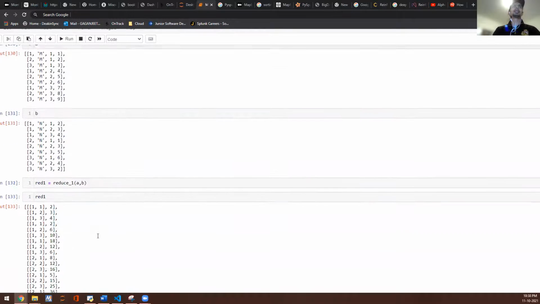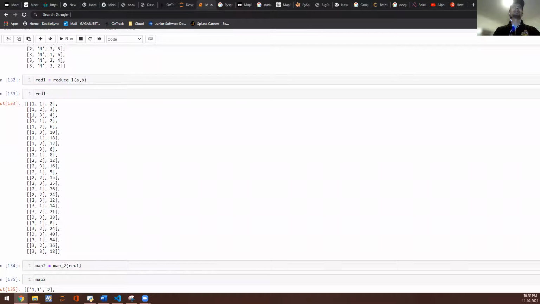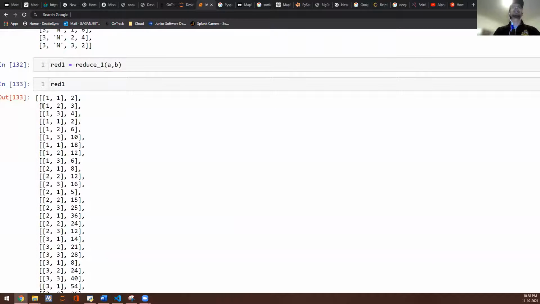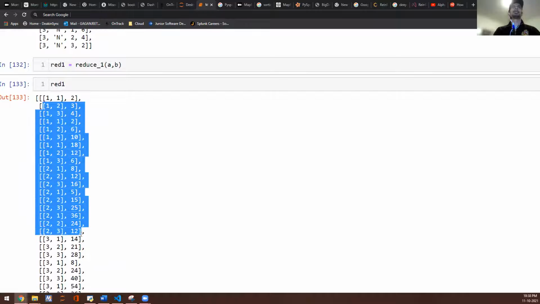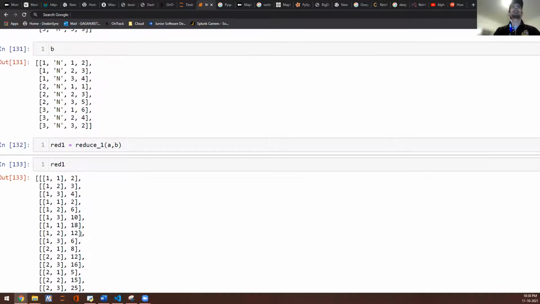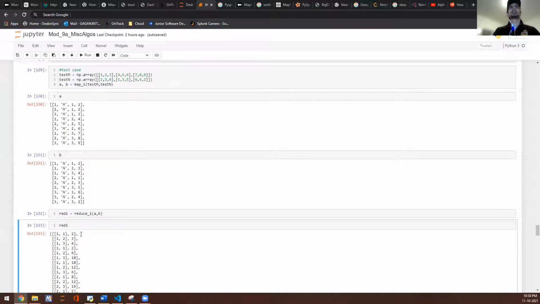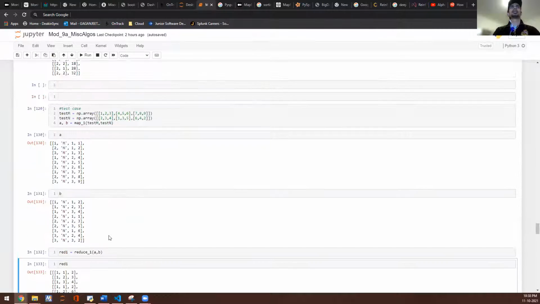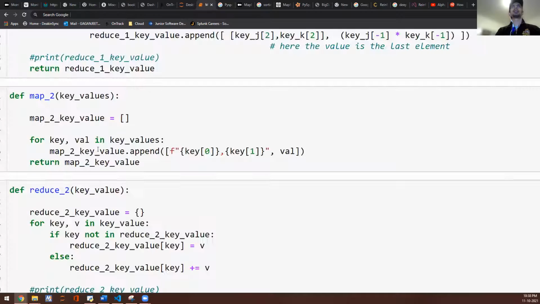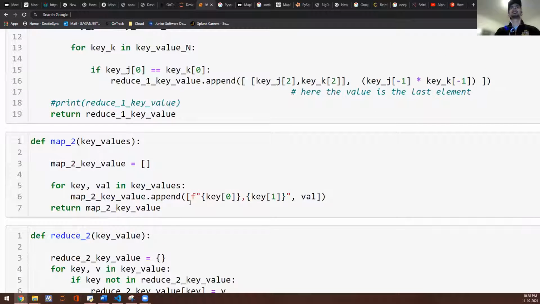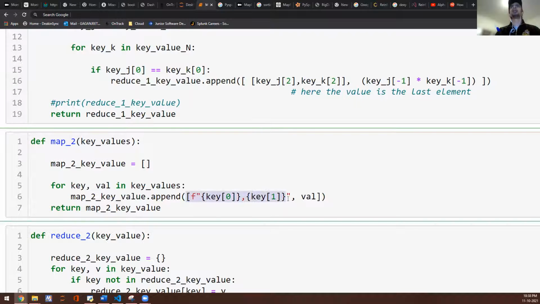Running this will look something like this. It's just a multiplication of each different element possible. Now next is the second mapper. This is just for identity, and I'm using it for formatting the key which will be used in the next one.